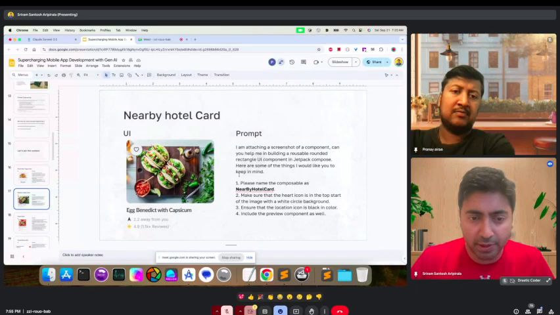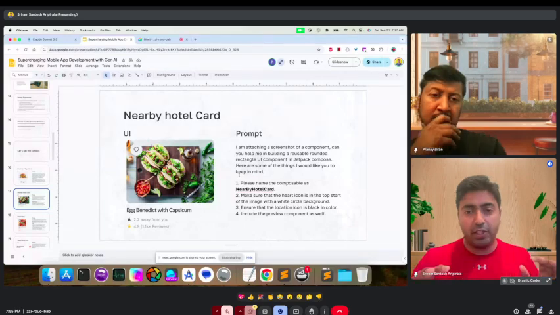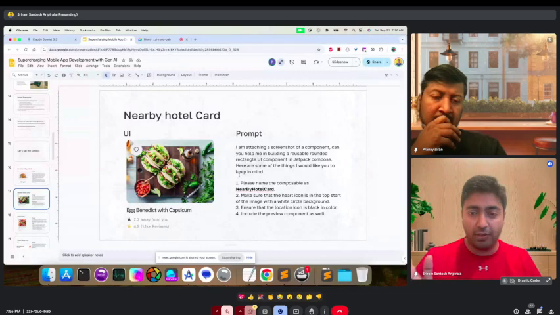So what I'm going to do is follow the same procedure. I'm going to describe as much as I can, as well as attaching the screenshot. First I will say, can you name this composable as nearby hotel card? And I will say, can you make sure that the heart icon is on the top left or top start, and it has a white circle background, and the location icon is black in color, and a preview component as well.